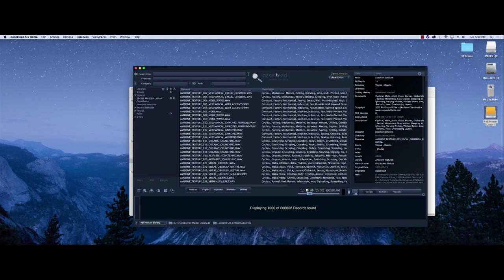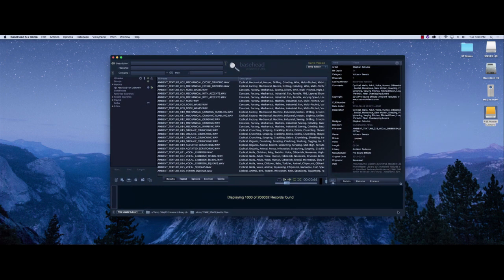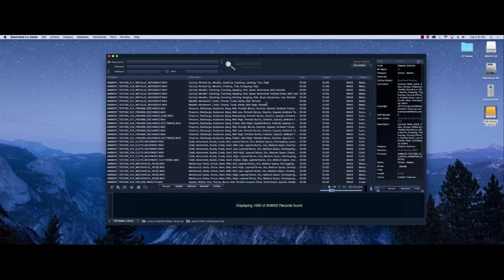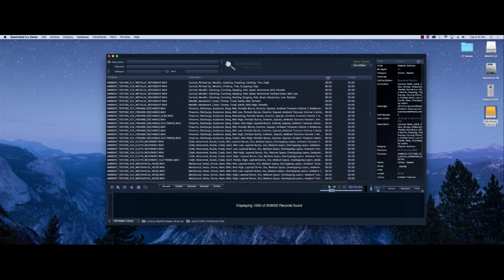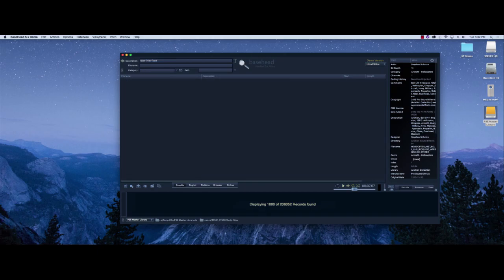My personal way of working with sound effects and finding what I want is utilizing a sound effects database software. In my example, we're looking at Basshead here. So we've got our PSE master library here, and we can see within the description all this rich metadata. What this helps us do is really hone in on what we want. So let's search for something here. Let's search for user interface.